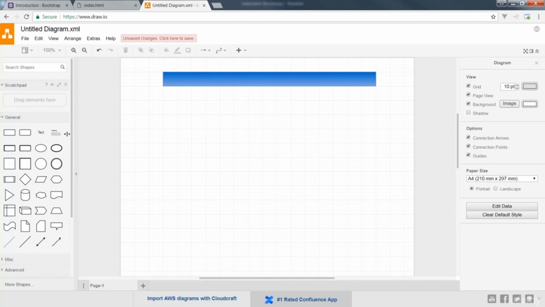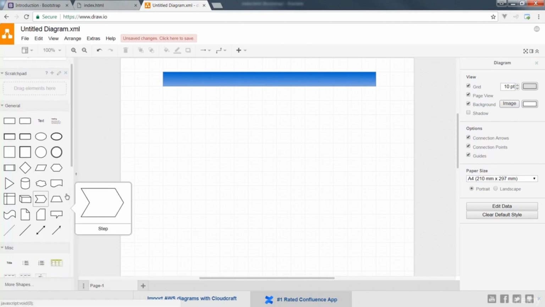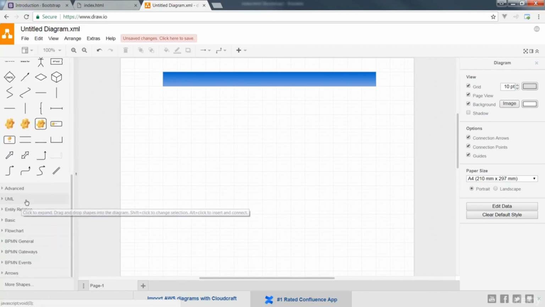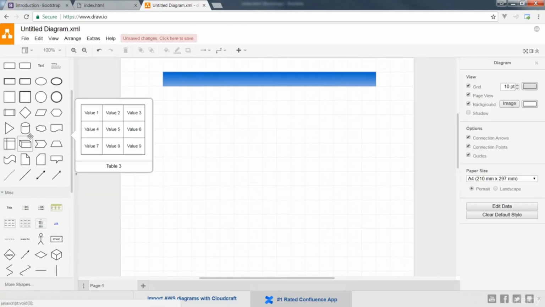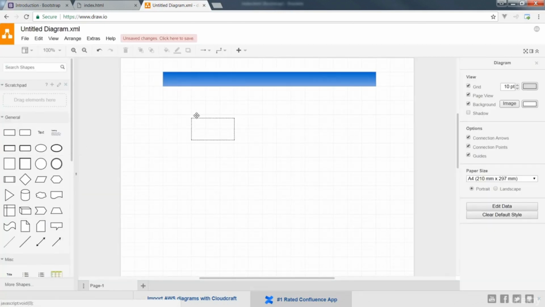The next thing that I wanted to do is have an image here across the bottom. I'm just looking for a really good identifier for an image, and maybe what we'll do is simply drag another box here.